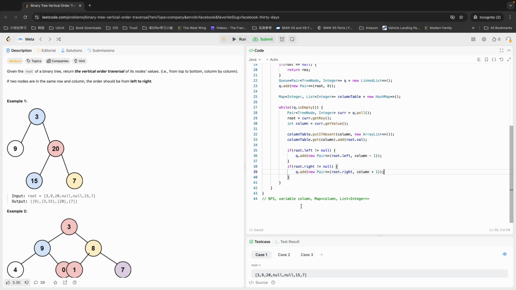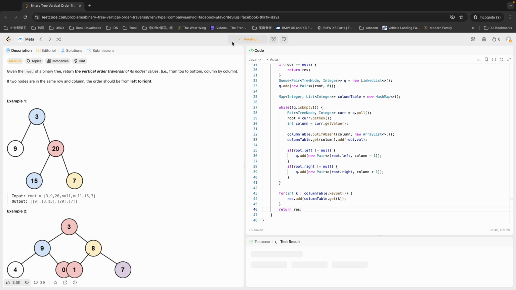Okay, last, when we're done with the queue, with the BFS, we're going to say column table dot key set. We're going to add it to our list, to our result, okay? And return result. Let's see if it works.